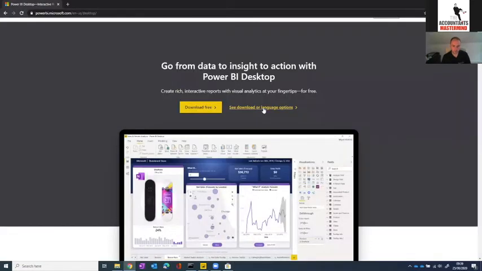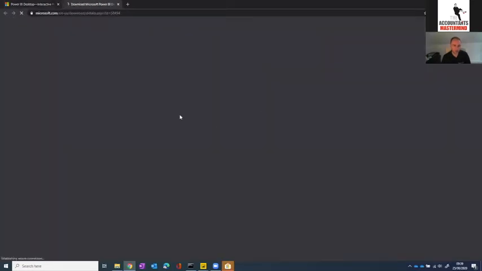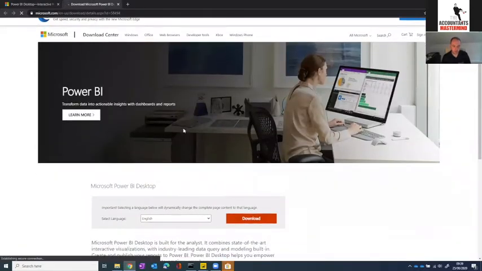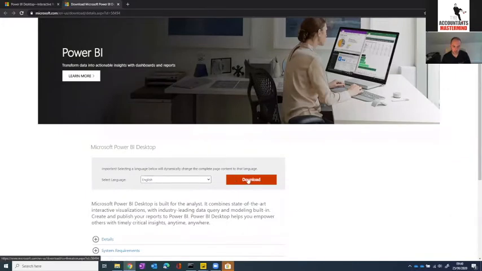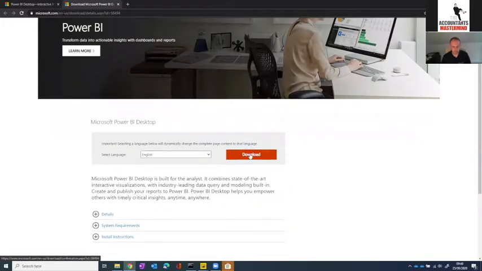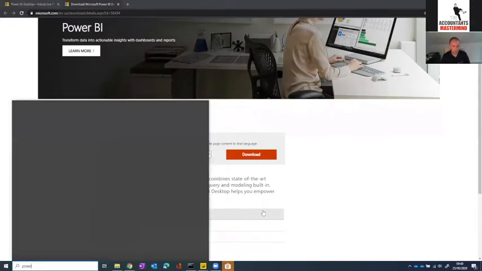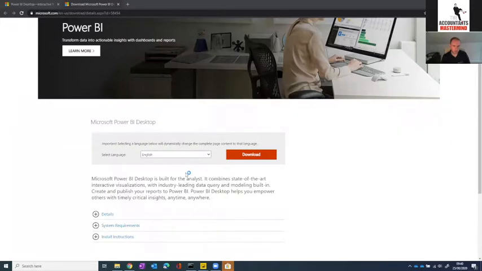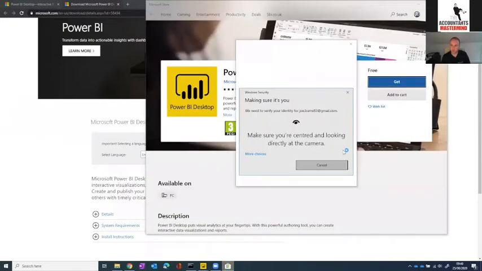We can actually do it through the download center. So you can go onto this page to download Power BI, choose your language, hit download, and like any other application, it will download and you can install it onto your computer. Once it's installed, you would go through and choose Power BI Desktop from your PC. And then it opens.